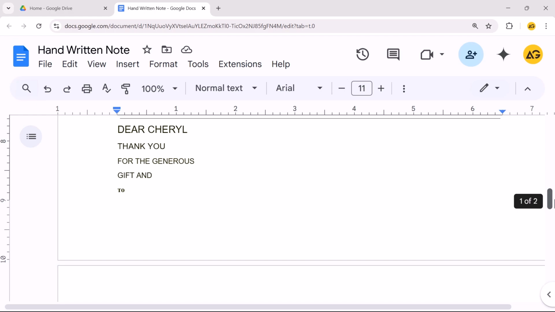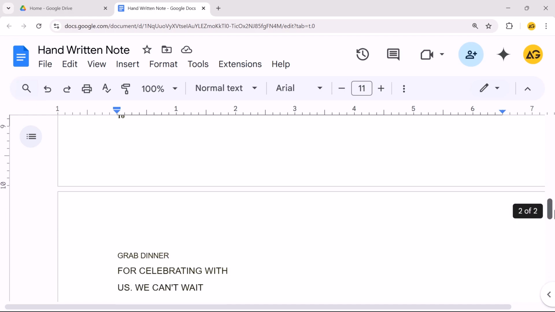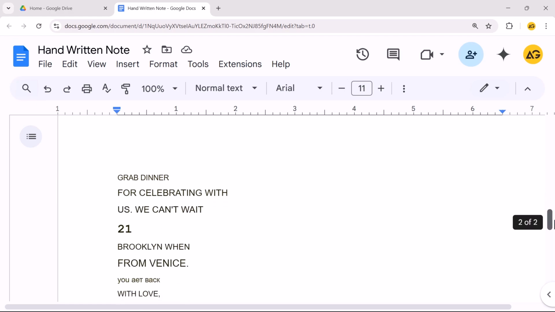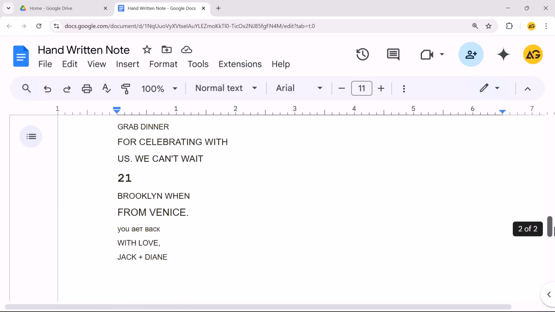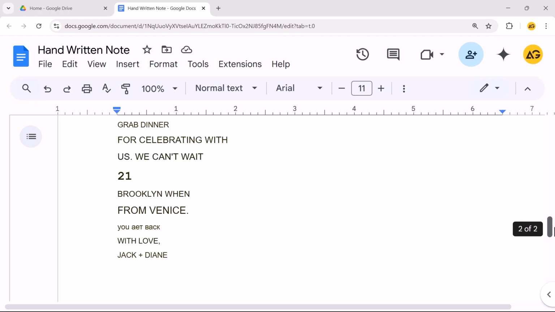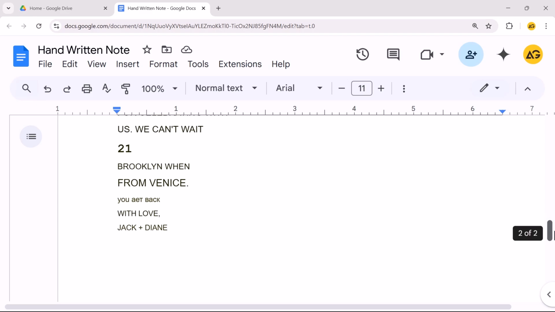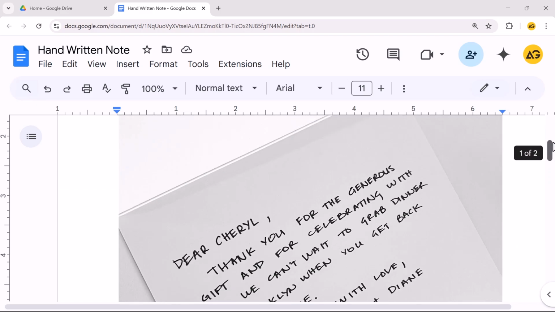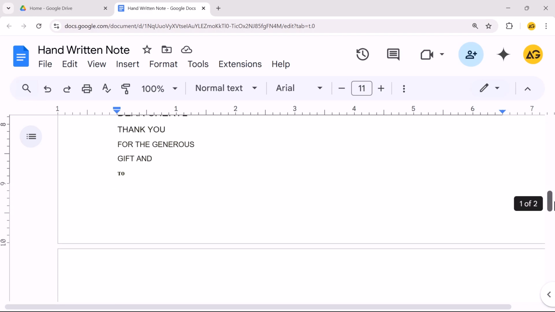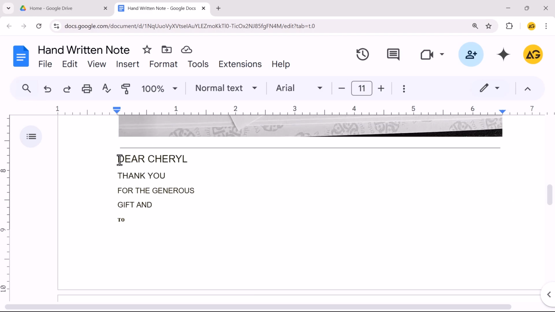Review the converted text for any errors or inaccuracies. Handwriting recognition may not be perfect, especially with unclear handwriting. Use the editing tools in Google Docs to format, correct, or enhance your text. By following these steps, you can efficiently convert handwritten notes into editable text using Google Docs and Google Lens.